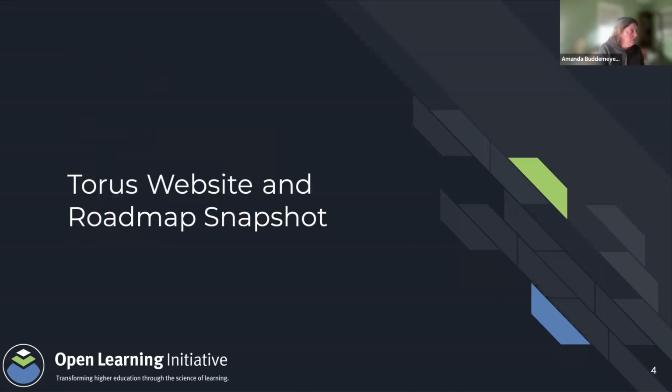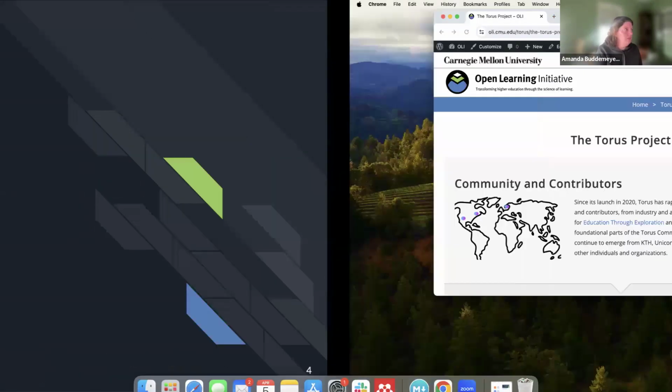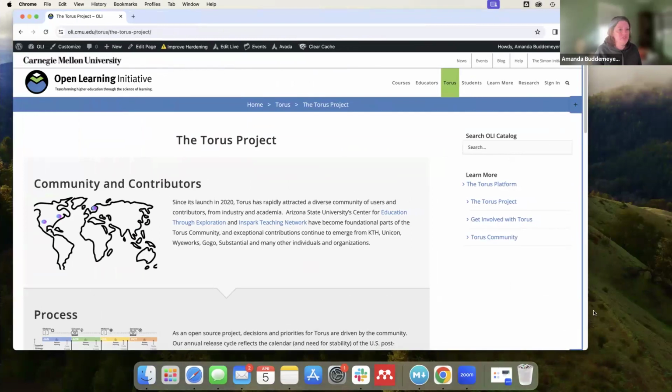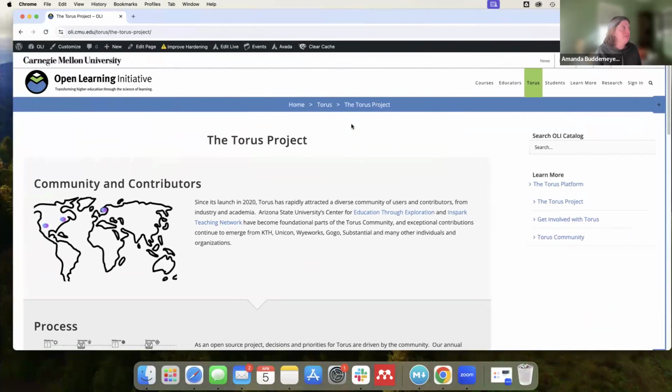So I'll start off with the Torus website and the roadmap snapshot. So here I am. I'm on the Torus website, or the Torus part of the OLI website, I should say. And I do want to be clear that there are separate websites for the Simon Initiative and the Open Learning Initiative, OLI. So don't get confused there. If you're going to the Simon Initiative website and you're like, none of these things Amanda explained are here, then it's all on the OLI website, which is oli.cmu.edu.